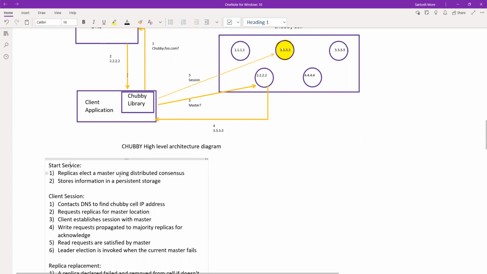That has to be done, and that is done using a distributed consensus protocol like Paxos. In this case, Paxos is used. A particular replica becomes a master by obtaining votes from the majority of replicas, and also promising those replicas that it will remain a master for a certain amount of time. That is called a master lease.